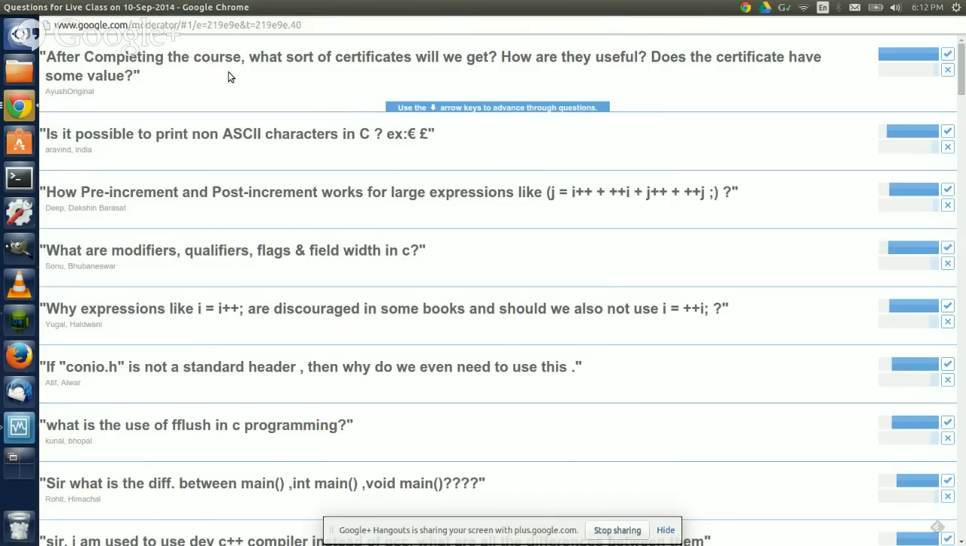So let's go to the next question. This is the non-ASCII characters question. So the non-ASCII characters in C, if you're talking about ANSI C, it is not possible to print these characters. When you say a character in the standard C programming language, it is these 128 characters, some of which are actually non-printable characters.